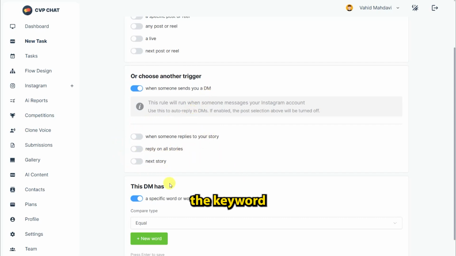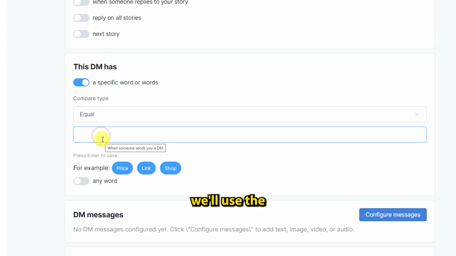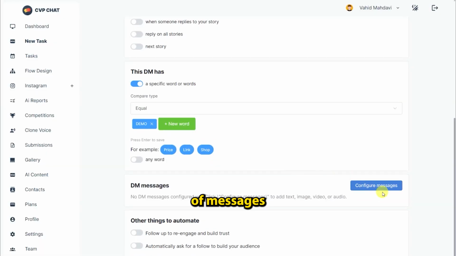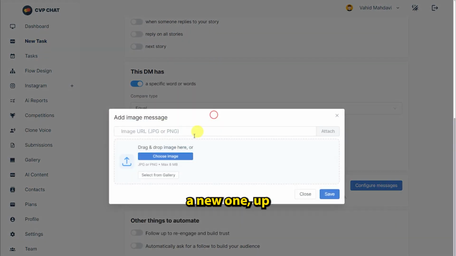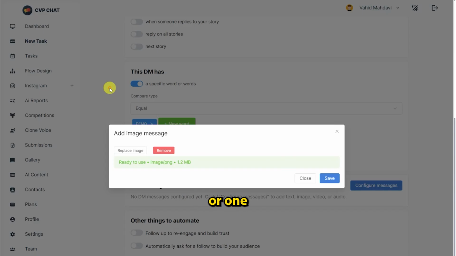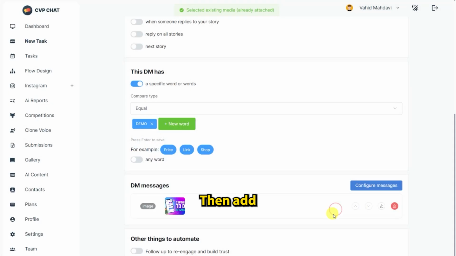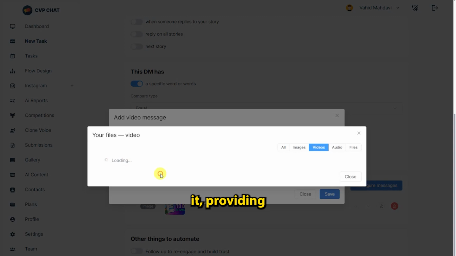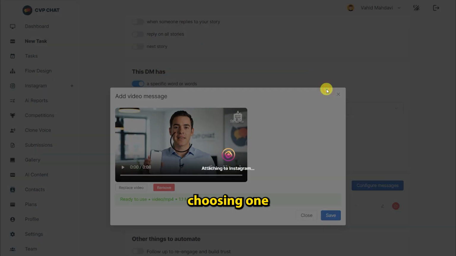Next, set the keyword trigger. For example, we'll use the word demo. Whenever someone sends demo, we'll send a series of messages. You can upload an image, either a new one up to 8 megabytes or one from your gallery. Then, add a video up to 25 megabytes, either by uploading it, providing a URL, or choosing one from your gallery.